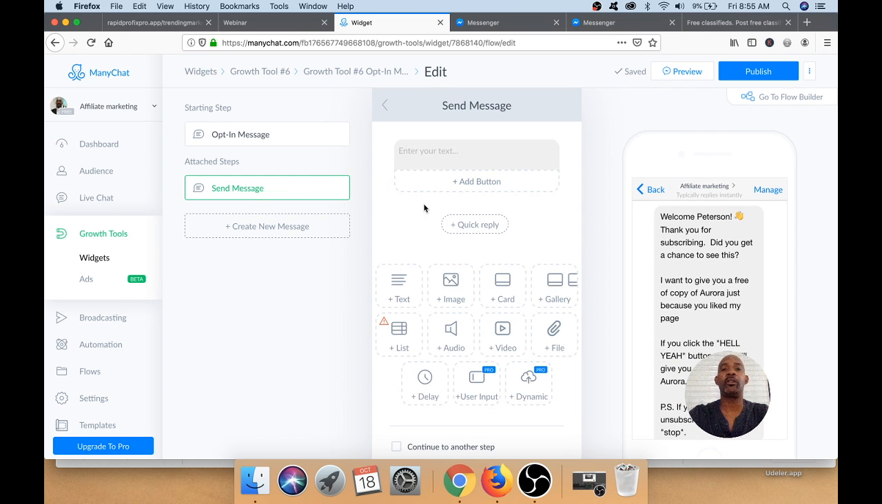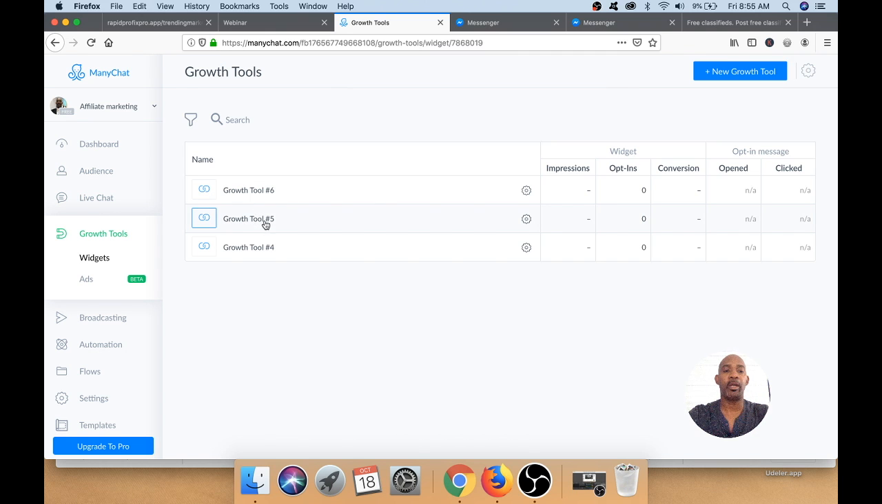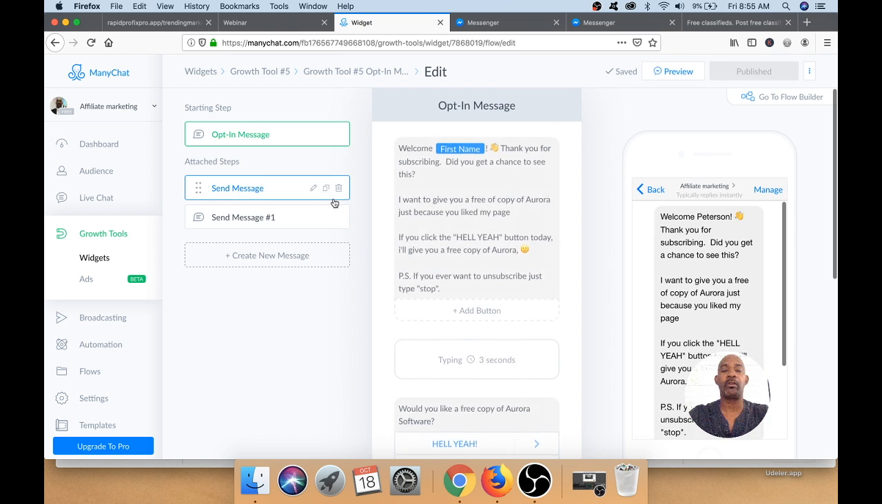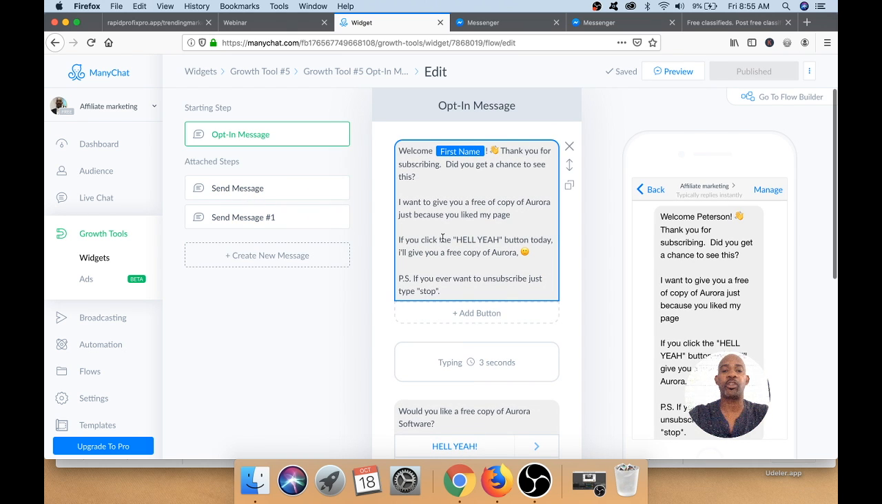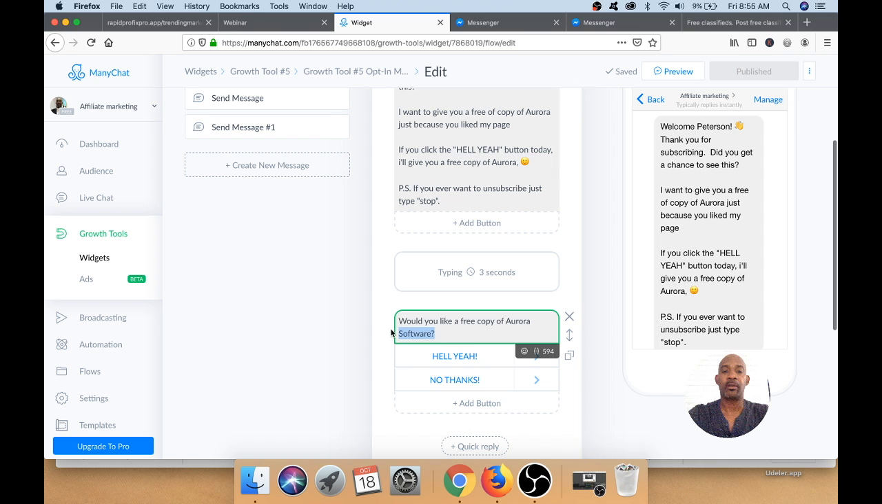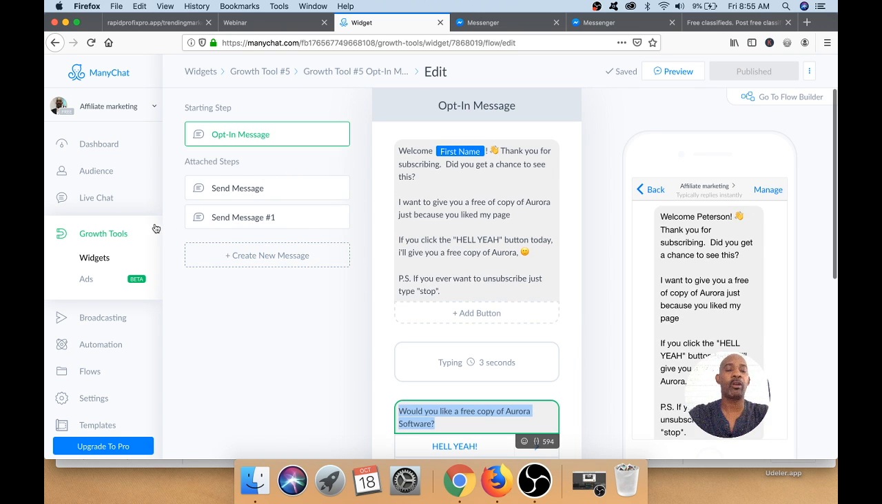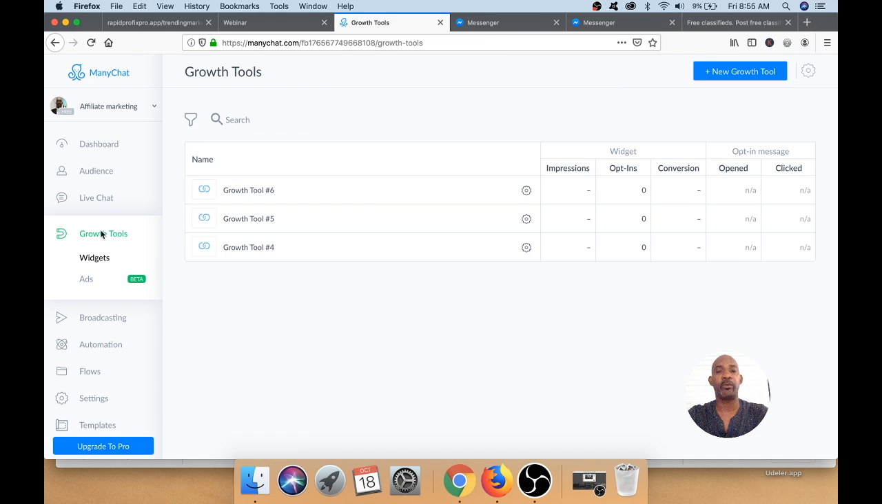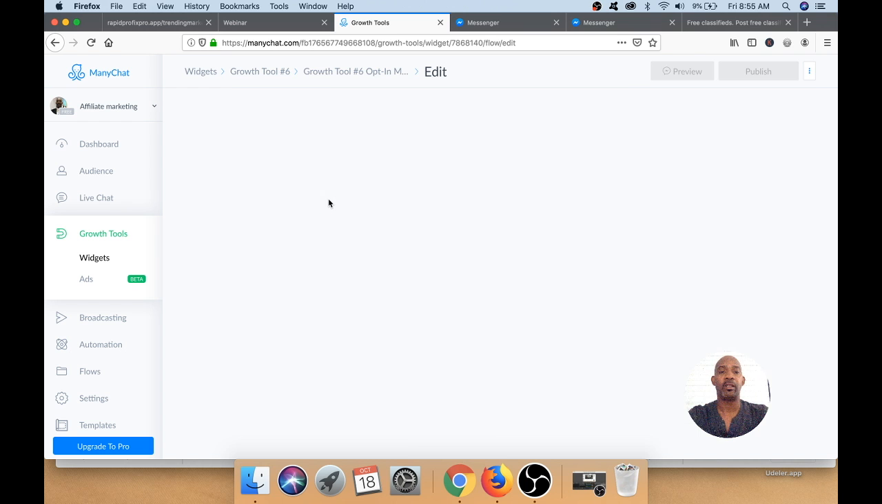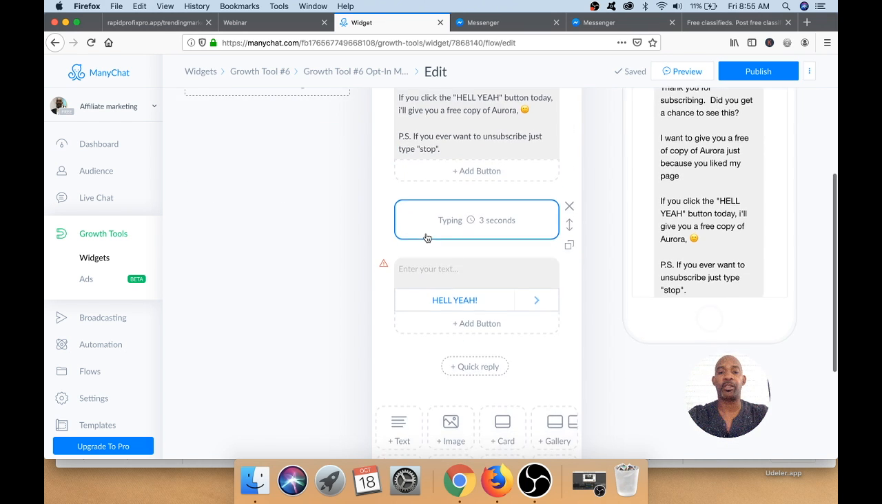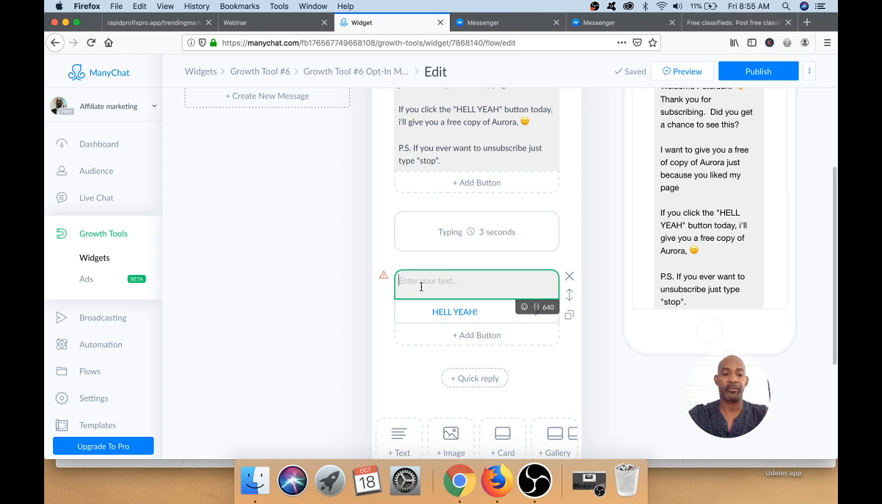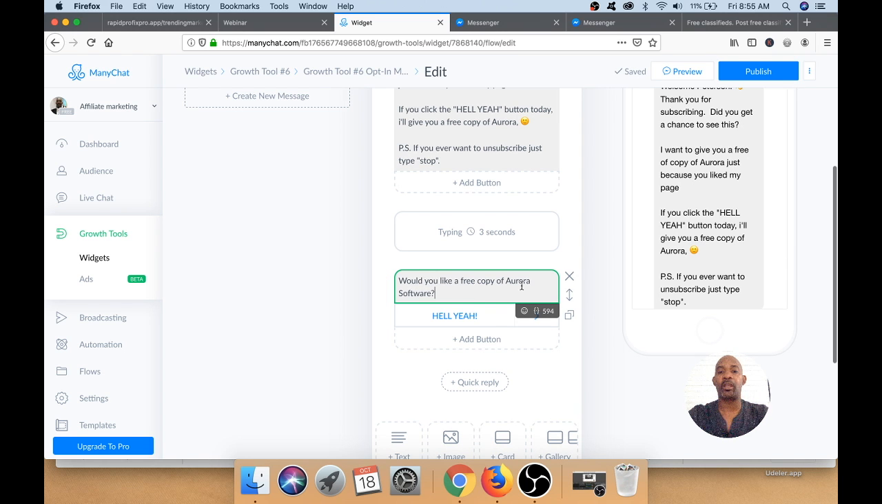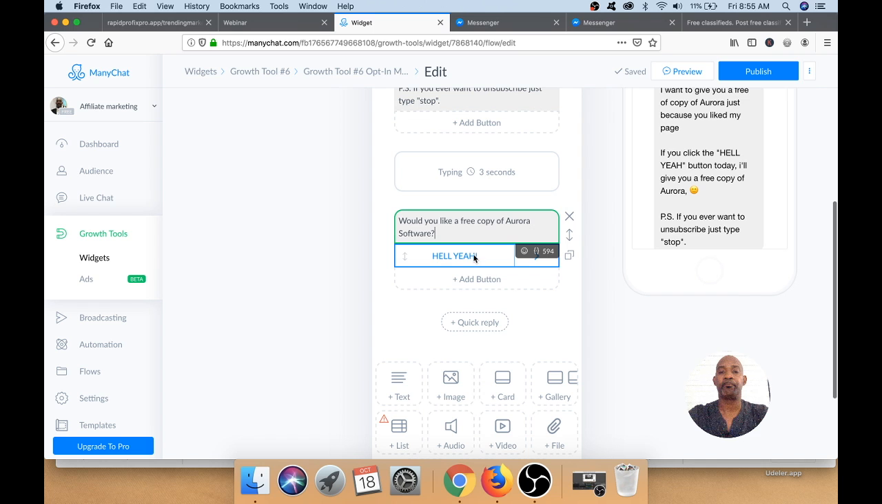All right, so what we're gonna do, we're gonna go back to copy from this tool to get our message, because I don't want to go about typing stuff. I want this to be very, very short, okay? So we're gonna go back to our Growth Tool 5. Don't get confused, guys. I'm taking content from this and putting it in this just to show you guys. So follow me and be a little patient, all right? So our first message is, would you like to get a copy of Aurora? Hell yeah.